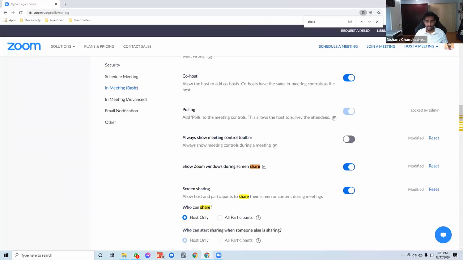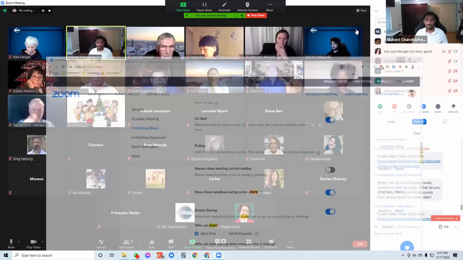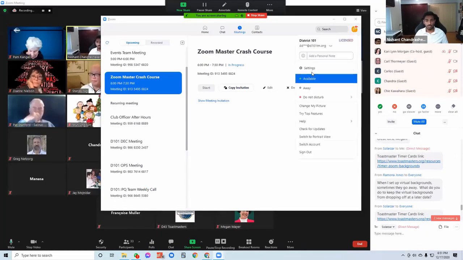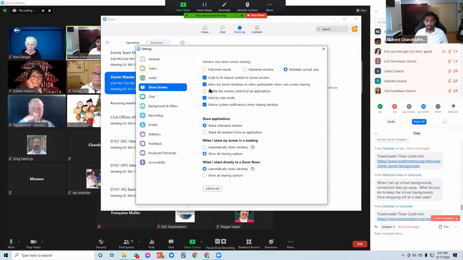Then once you're done, in your desktop client, so for me, it's like this. Go over to your icon, click on it, go to settings, click on it, and you'll see a new window that pops up. Go to screen share, and there's this option right here that says show my Zoom windows to other participants when I am screen sharing. Make sure that's enabled.